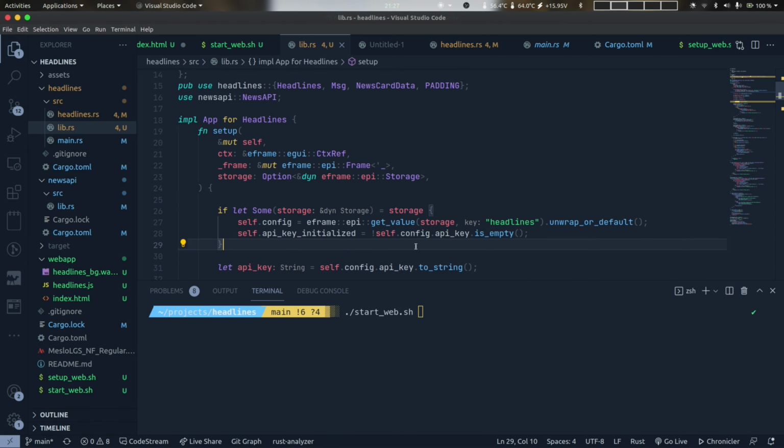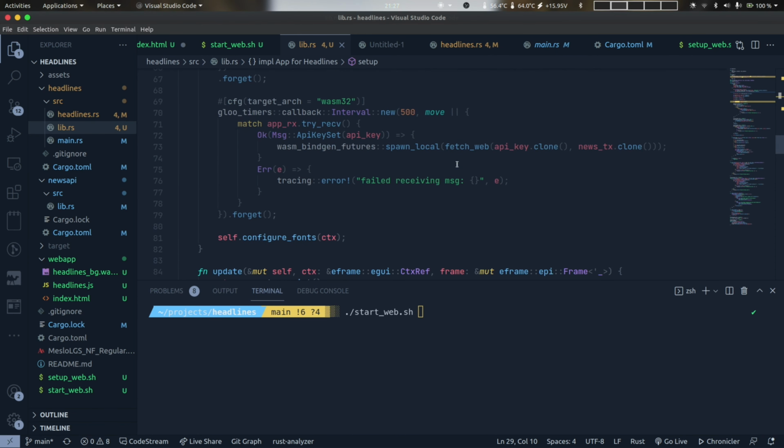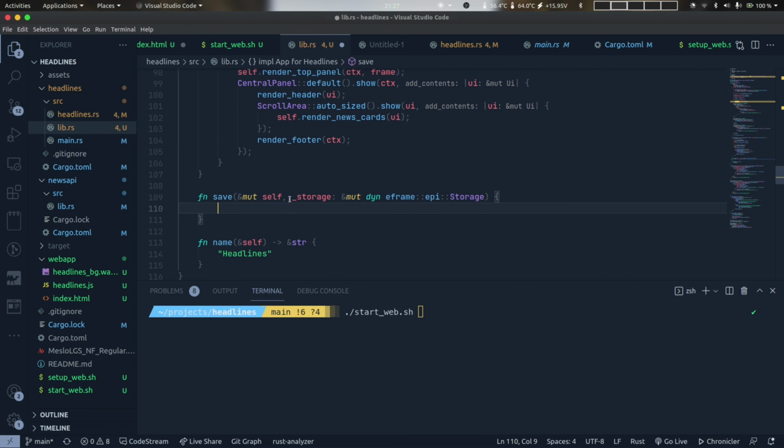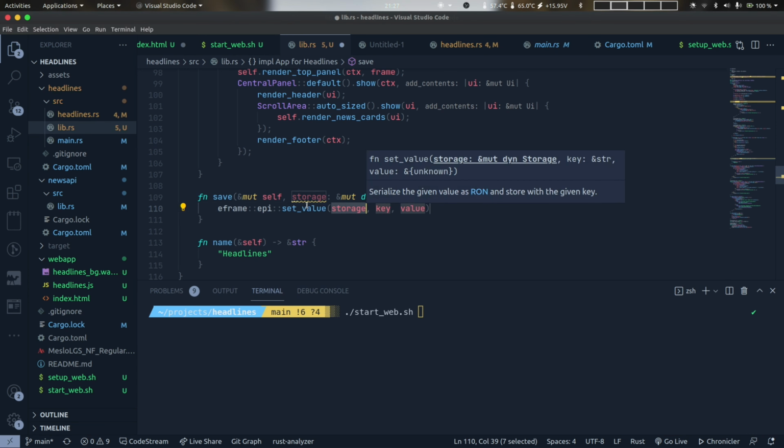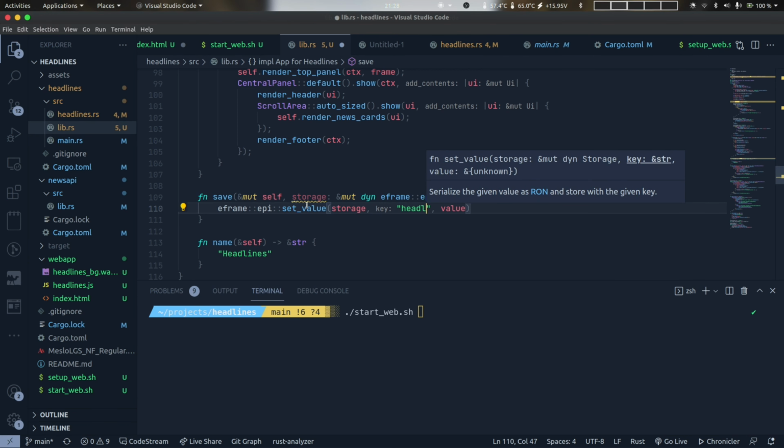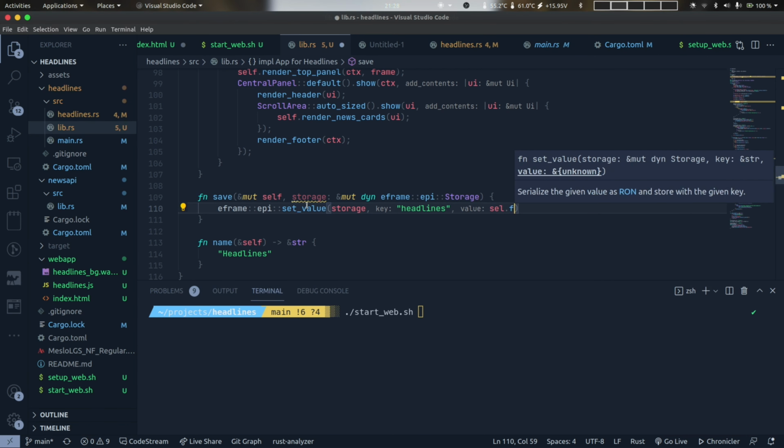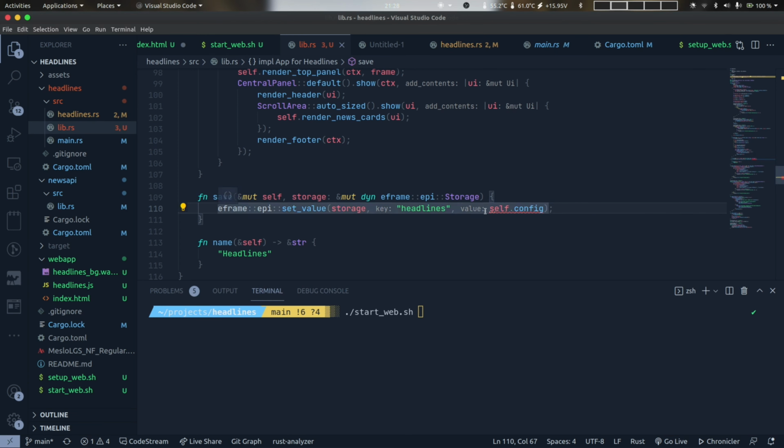And in addition to this, we'll also need to override a method called save, and this gets passed the same storage object. And within this, we'll call the set_value method, and we'll pass the storage object. And for the key, we'll use the same key headlines, and for the value we'll pass the config object, and this needs a reference, so let's prefix with ampersand. And with this change, we should be saving our app state, and this is again a lifecycle method which will get invoked every once in a while during the lifecycle of the app, so we don't have to worry about explicitly handling saving the state of the app.